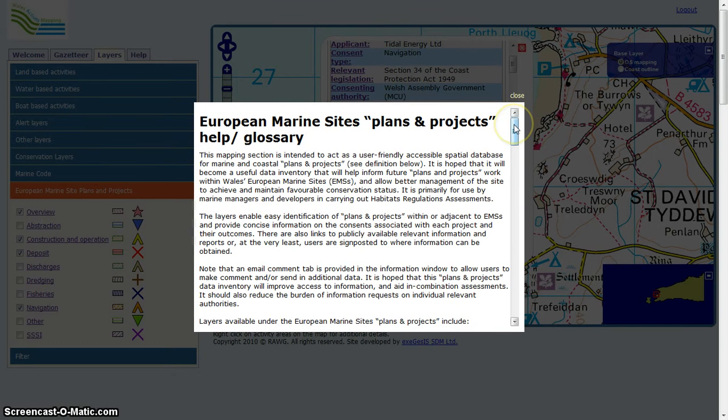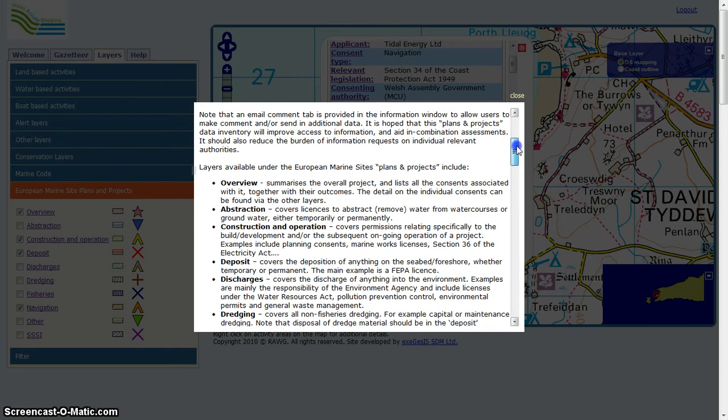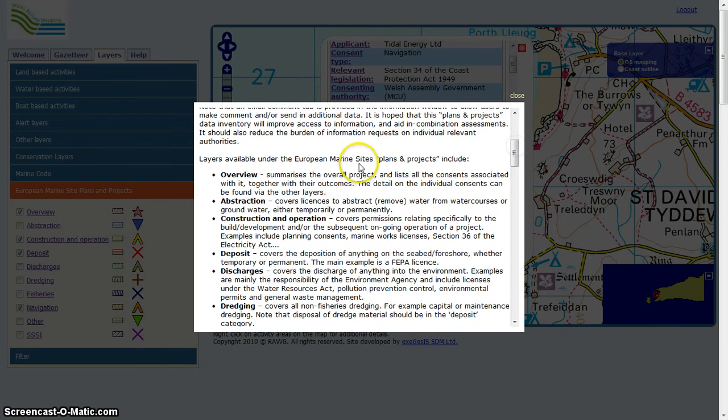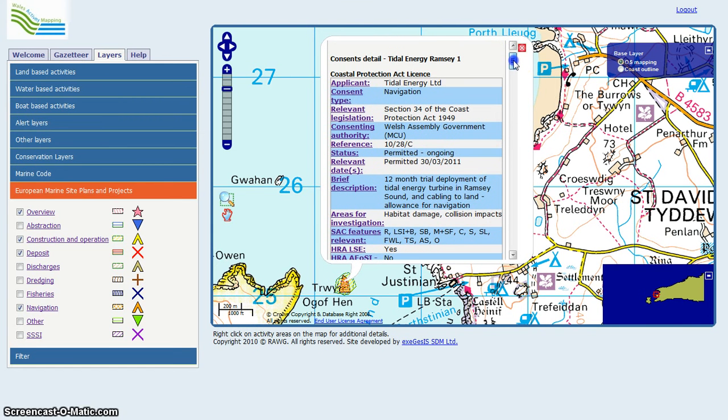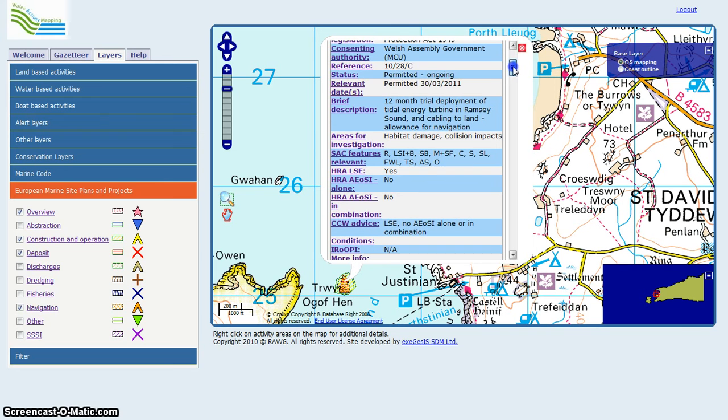So this gives you an understanding of what this tab within the Wales Activity Mapping is. And as you can see here, overview summarises the overall project and lists all the consents associated with it together with their outcomes. The detail on the individual consents can be found via the other layers, as in abstraction, deposit, dredging, etc. So if we go back to this information window that I got by right-clicking on the polygon, it gives you all of that information.